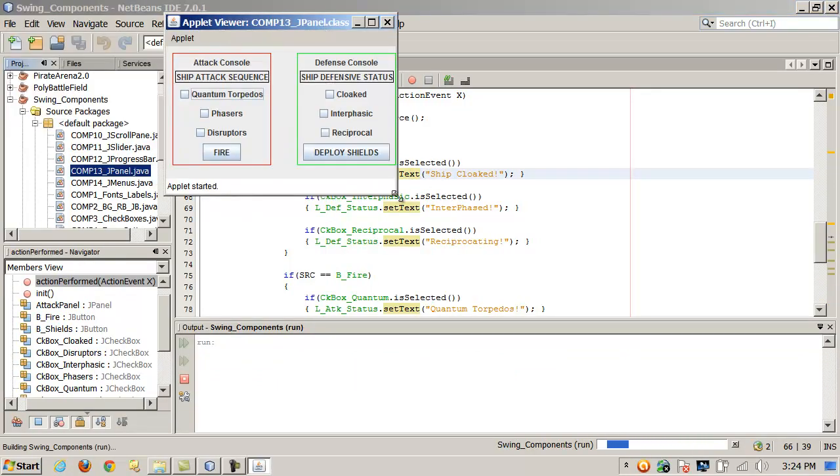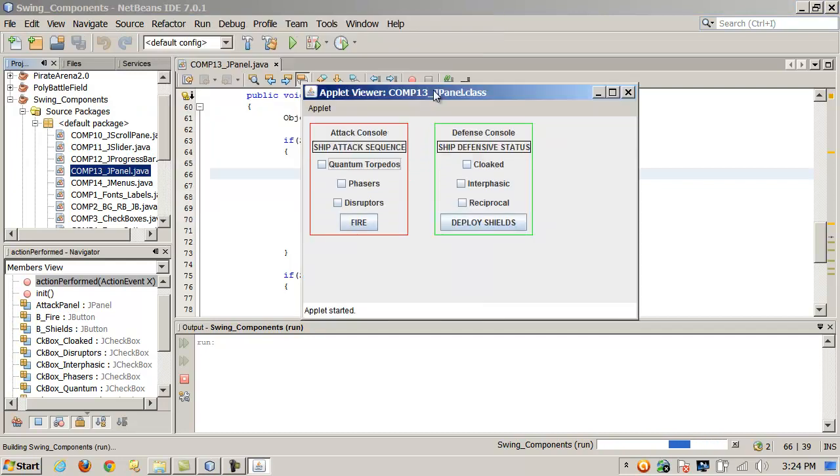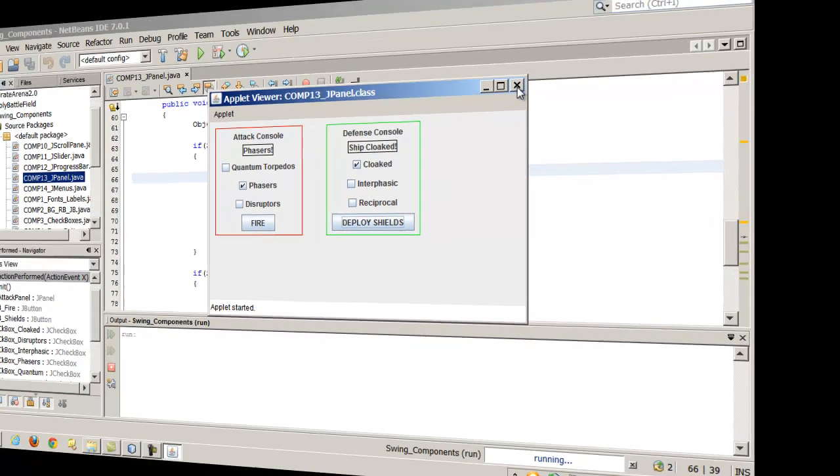And you can see here are my two JPanels, okay? So in this case, the attack console, the defense console, and then if I choose phasers, it's phasers. And if I choose, I don't know, cloaked, it's cloaked, ship cloaked. So you can see how that works.